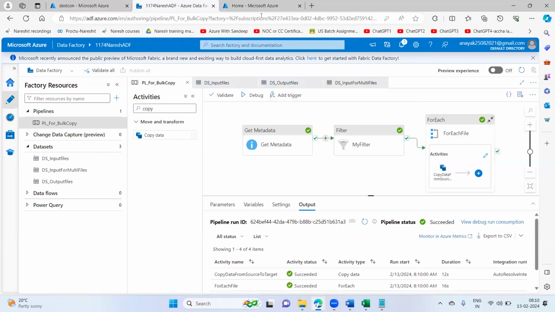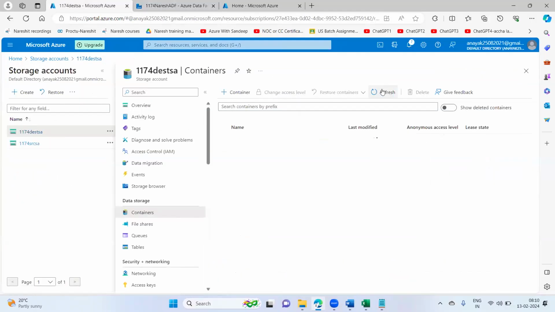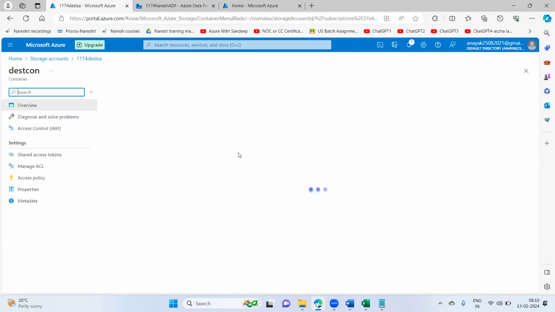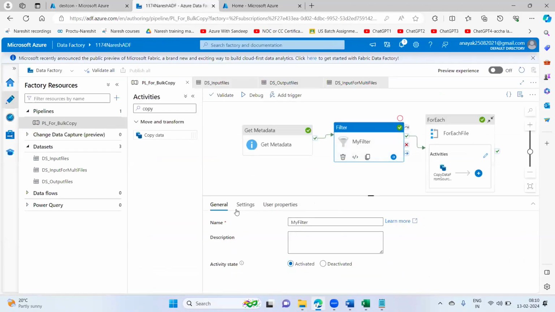Done. All completed. Green, green, green, green. Come here. Just go one step back. Take a refresh. Now see, if you go to the destination container, you have only the CSV file. There is no zip file copied. Why? Because in the filter condition, I have clearly mentioned to pick only the CSV files.